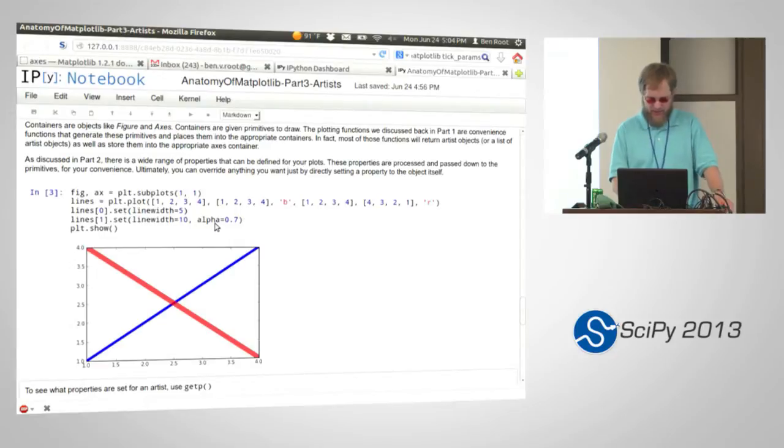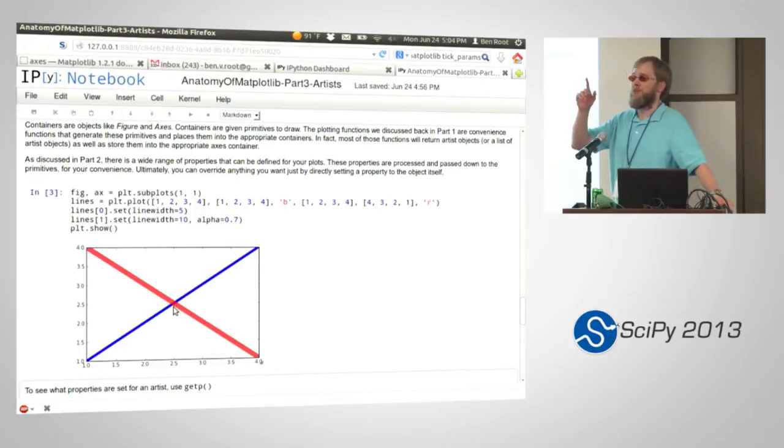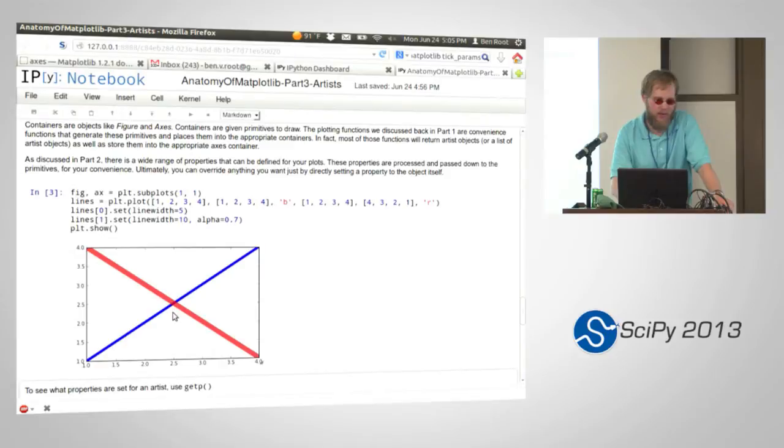Note the second one, I've set the alpha to 0.7. And we talked about Z order earlier. The second one gets put on top of the first one. So we can see the blue one a little bit through that transparency there. And so this is how you can actually specify in a different way some of the properties of your artists, is that you can capture them and modify them directly yourself before you do the show.